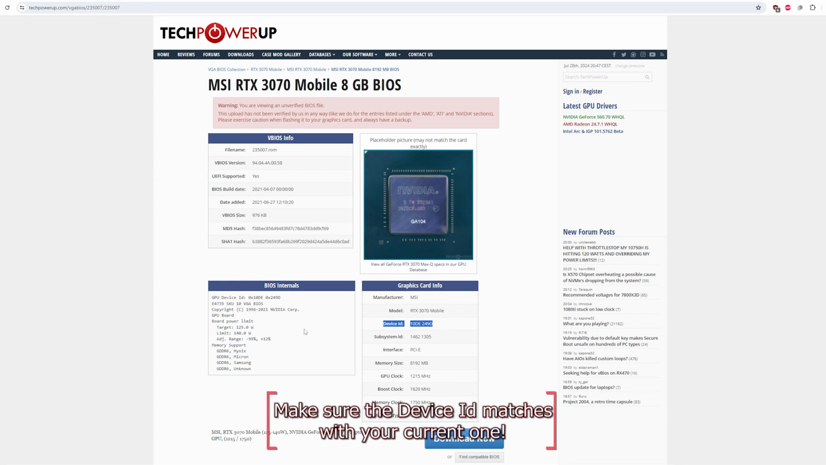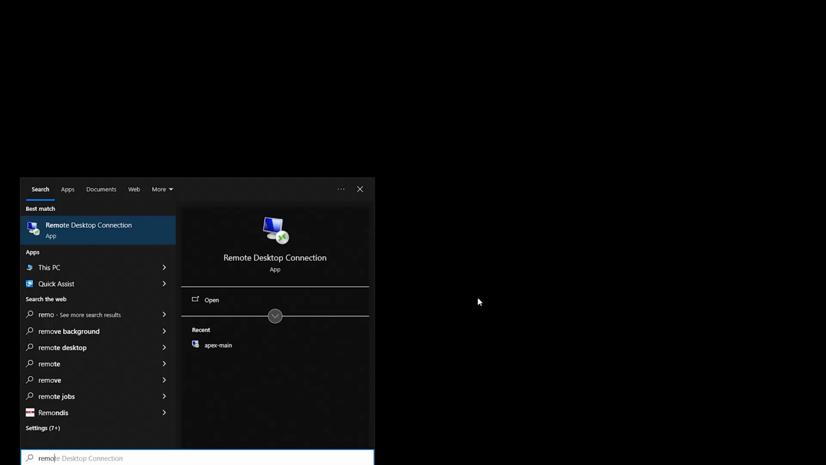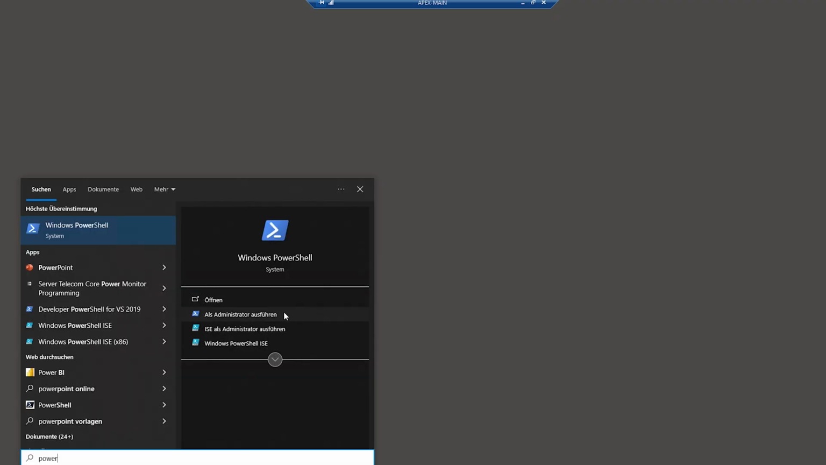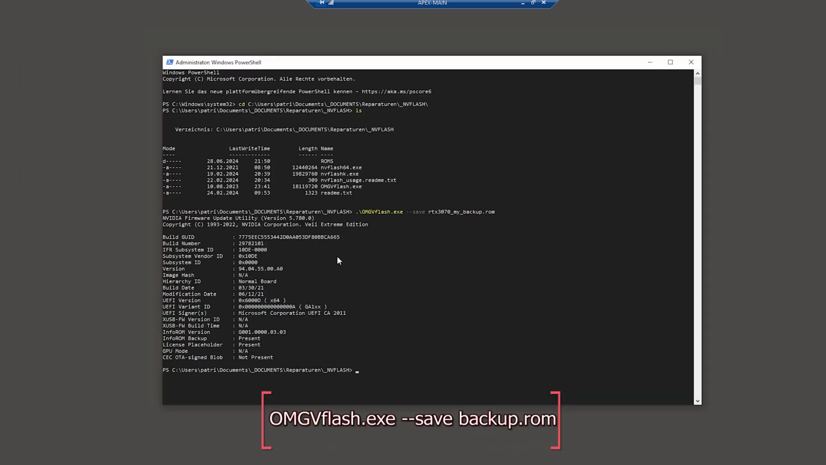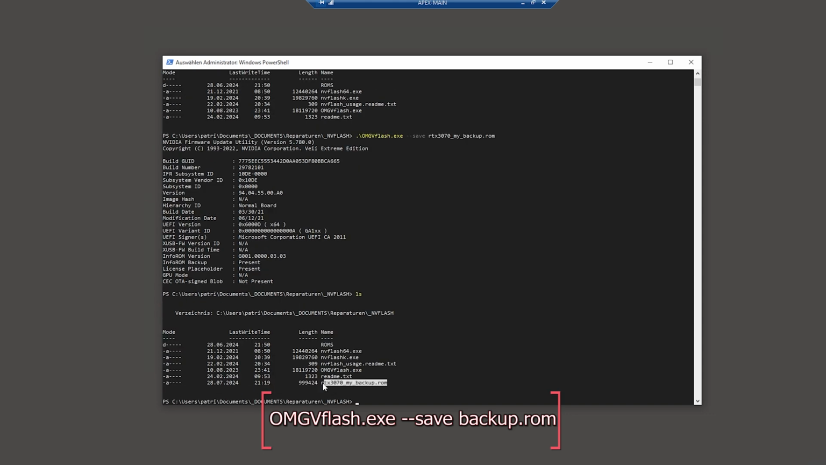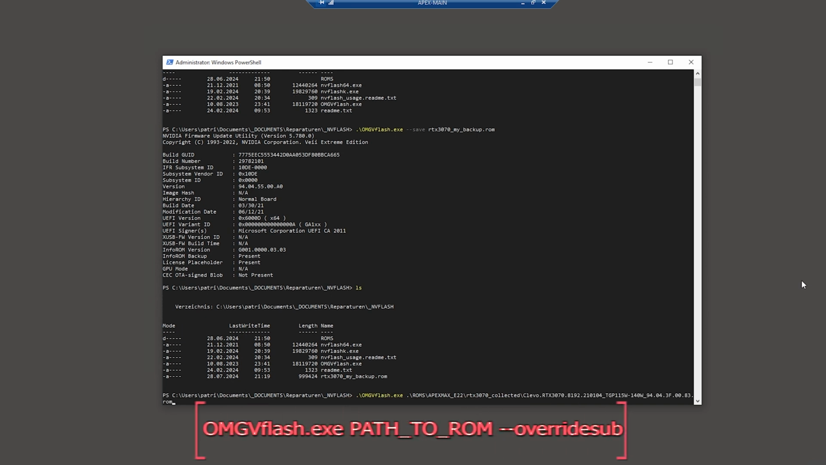Collect a few of these from different laptop models and save them in a folder which can be easily accessed from the command line terminal. Now is a good time to try out the remote desktop connection to make sure it works. Next, open the PowerShell terminal in administrator mode, navigate to the OMG vFlash folder and follow the prompt as shown in the video. At first, I pulled another backup from an original ROM, and then I attempted to flash the first vBIOS from TechPowerUp.